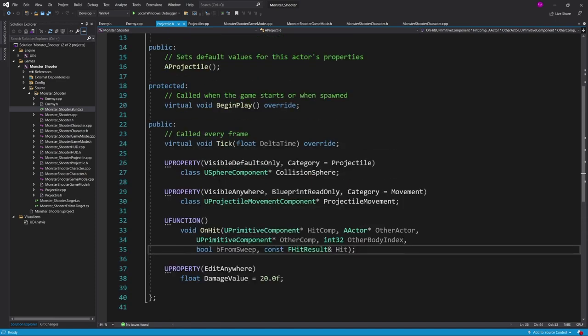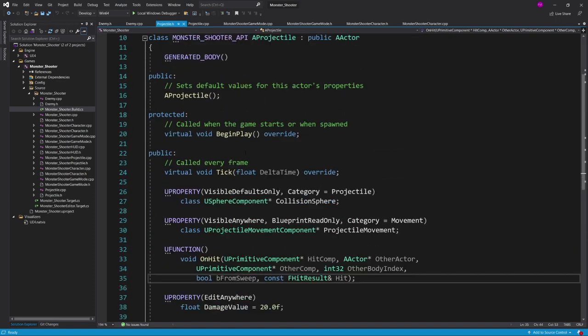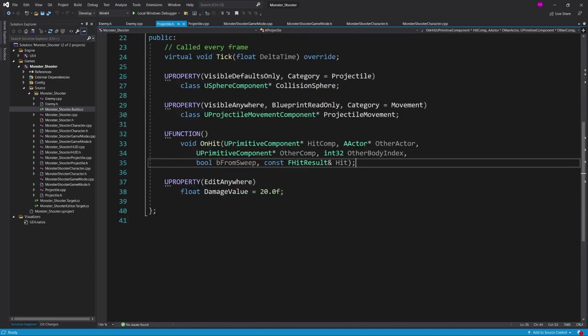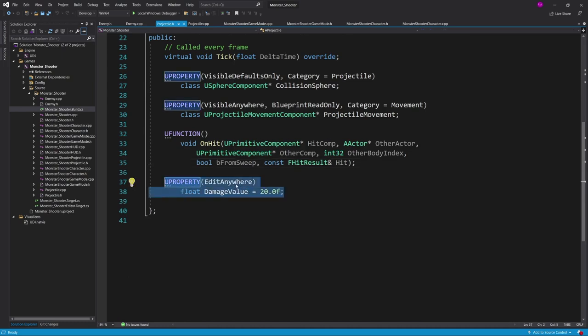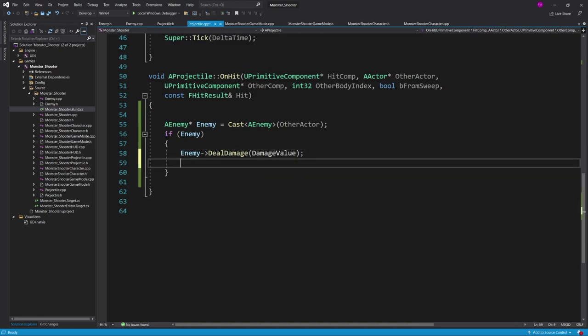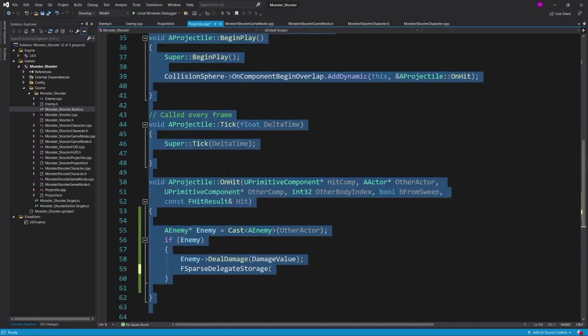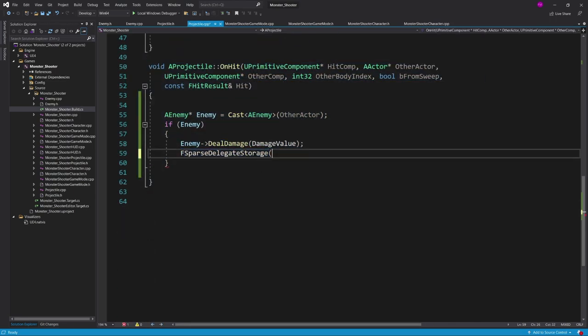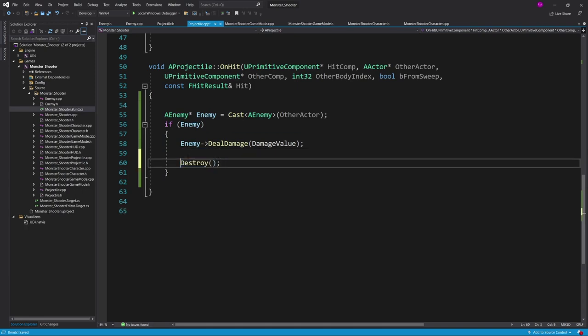Let me see where it is. Where did I set the damage value? Here it is, damage value. I set it here to be equal to 20. And of course, after we deal damage to the enemy, we're going to call destroy to destroy the projectile. Because when the projectile touches the enemy, it deals one-time damage and then it is destroyed and removed from the game.